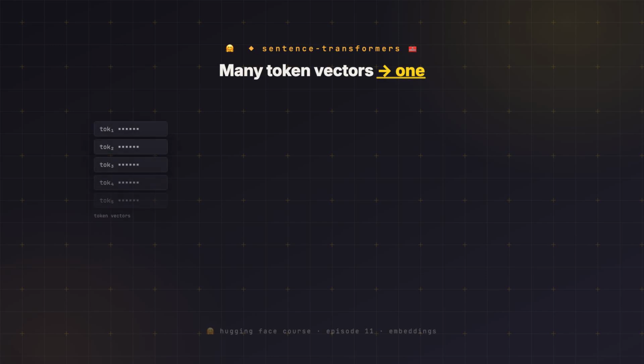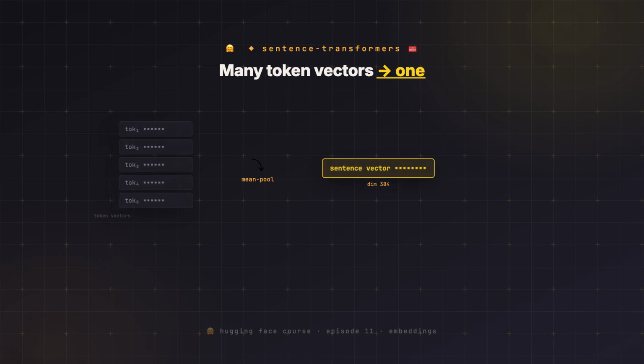The library that makes this a one-liner is sentence transformers. Plain transformers give you one vector per token, a whole grid of them, one row per word piece. That's not what we want. We want one vector for the whole sentence. Sentence transformers wraps the model with a pooling step that averages those token vectors into a single sentence vector, and it's fine-tuned end-to-end so that average actually means something. You call dot encode, you get back one clean row per sentence.